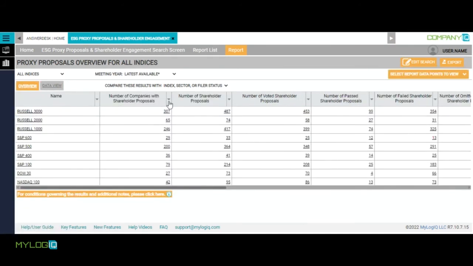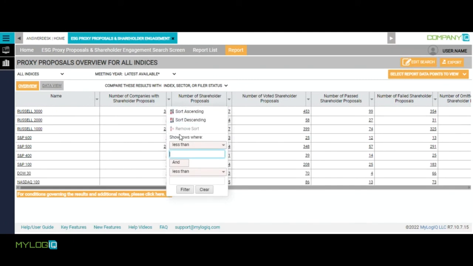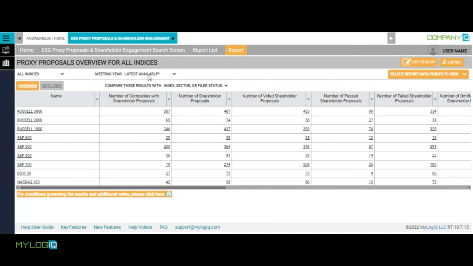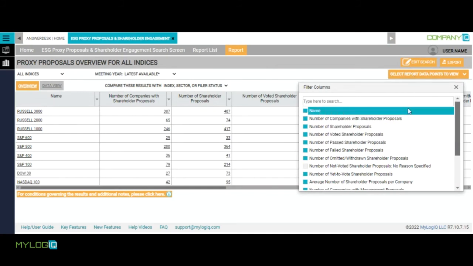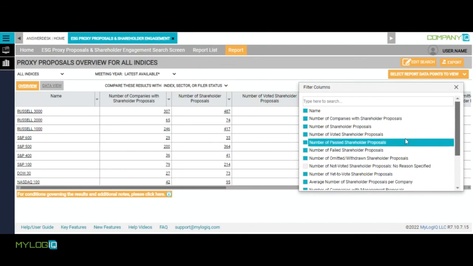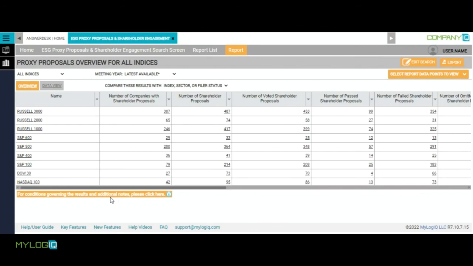You can sort the data by ascending or descending order or filter the rows by contain, equal, among other options. You can also change the data year to check the data for different years. The Select Report Data Point to View drop-down menu allows you to add or remove any data point to or from your report. Further information about the data points is available by clicking on the eye icon at the bottom of the screen. If you wish to see the report list again, click on the Edit Company Report List button.